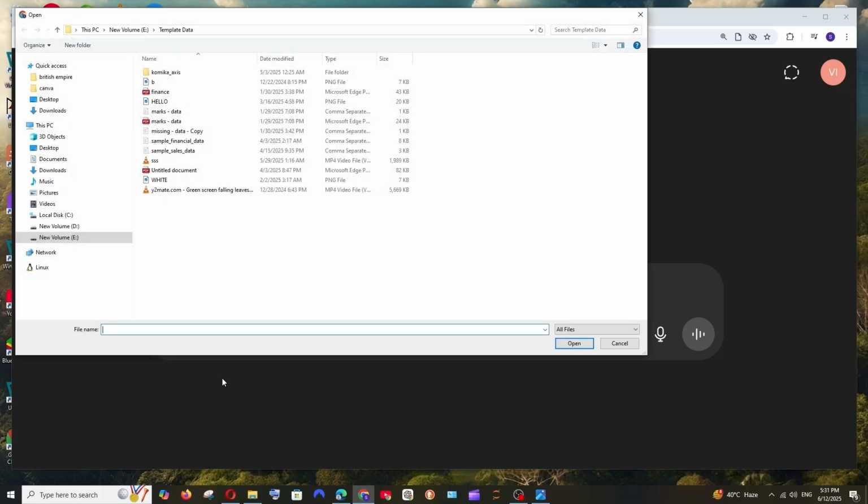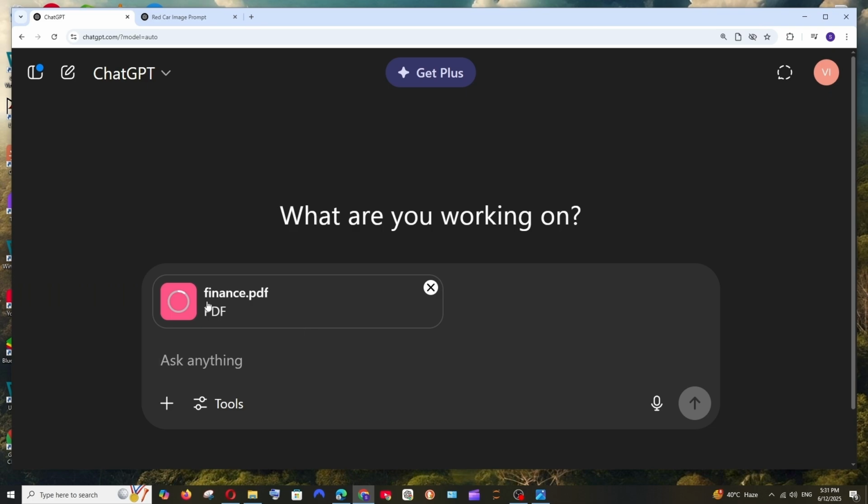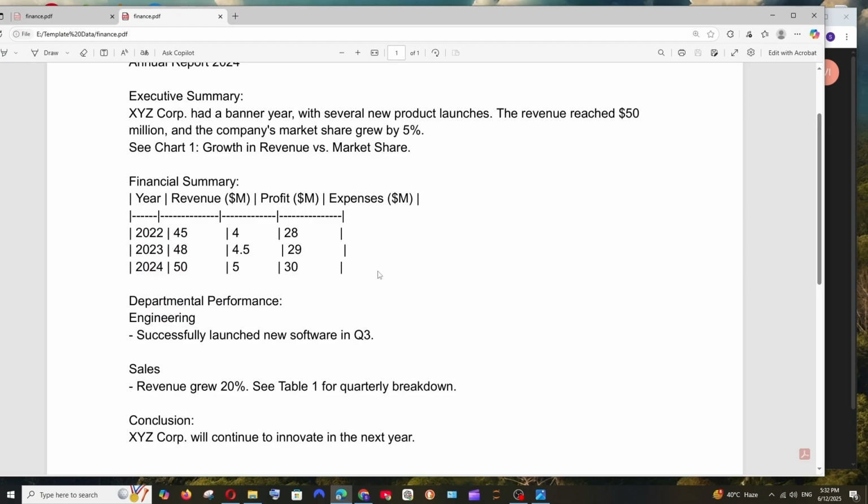So just select this, and now you can select any file, image or data that you want to chat with. You can even select multiple files at once. I'll just go with this finance file, and this will be added over here. This is the data which is present in that particular PDF. You can ask any questions.